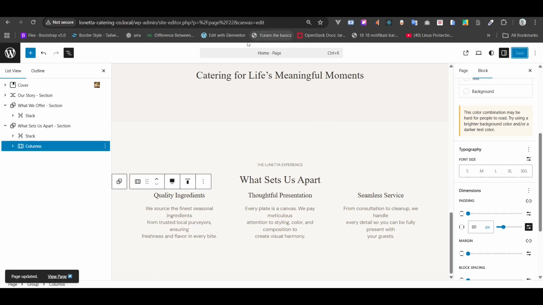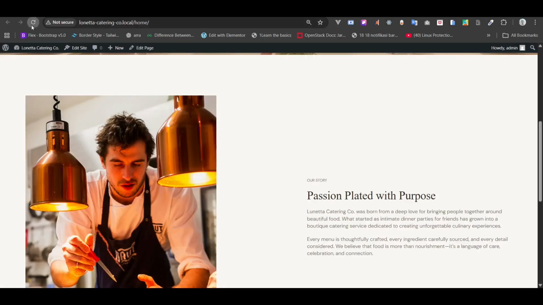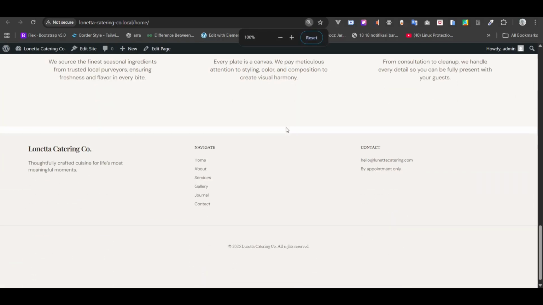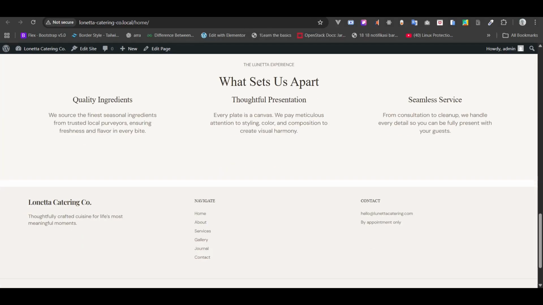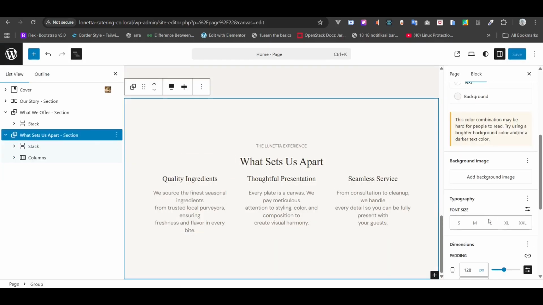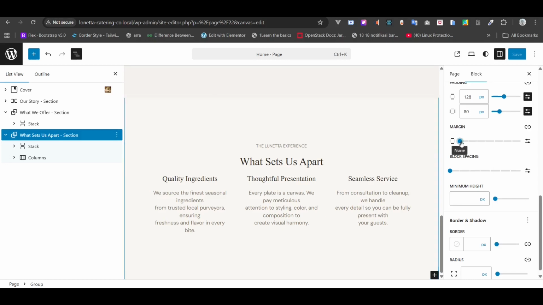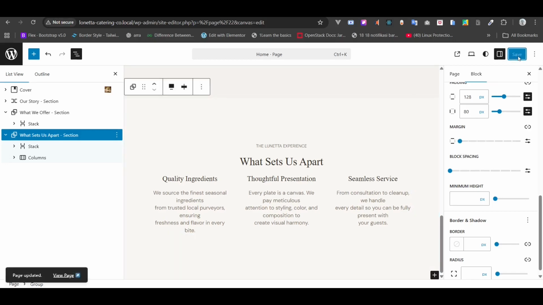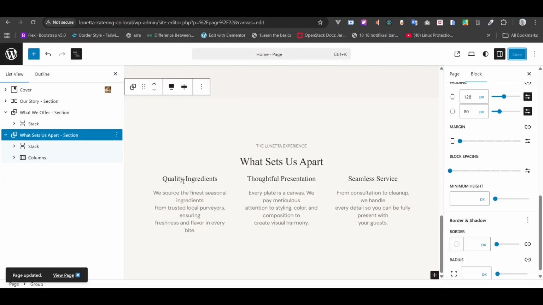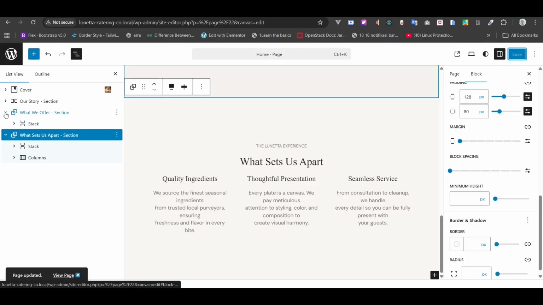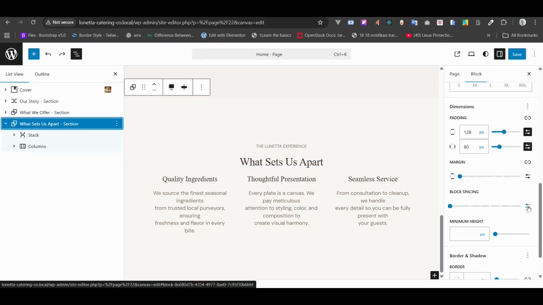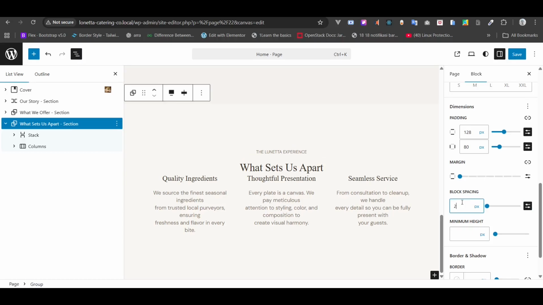Now we're going to see what we have done. So yeah, this is the what set us apart section. I think it's good for now. Just need to save again, and yeah, that's enough for now. I want block spacing to 24px or maybe 60px and save.